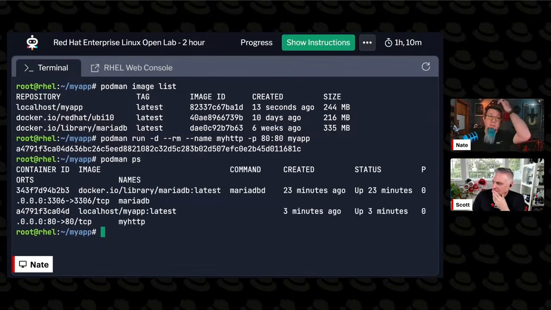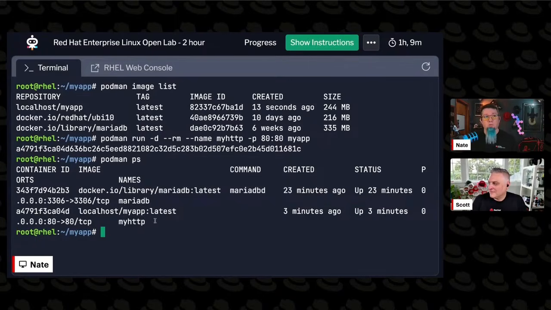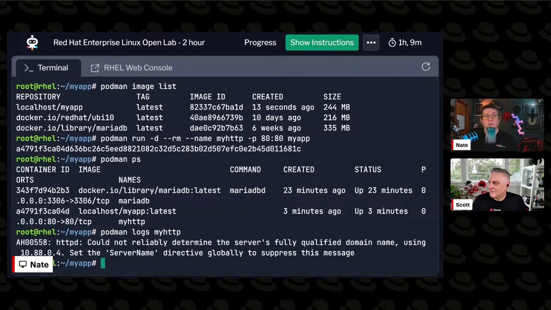So we have our container running. If I do a podman ps, now we have two containers. One of them is the MariaDB that we were running earlier, and the other is my new app that's running, my-httpd. And we talked before about running in the foreground. If I do a podman logs on my-httpd, it'll give me the output of the daemon, which is essentially just, "I couldn't reliably determine my server's fully qualified domain name." And that's expected because it doesn't have a fully qualified domain name because it's running in a container. Doesn't really affect running of the service.